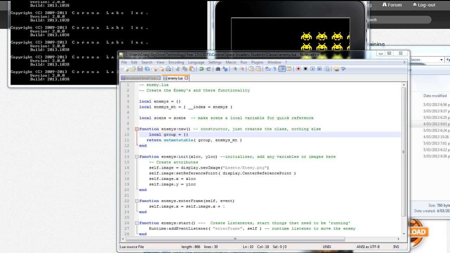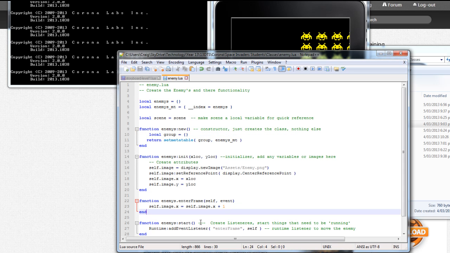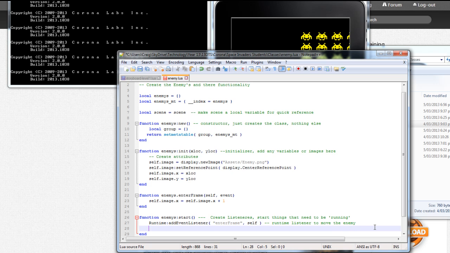Back over in our enemy, we now need to detect when it collides with a physical body. So how do we do that? Well, yet again, we go down to our start. That's where we're starting any listeners or anything. So self.image, we're talking about the image, which is this little guy here, the image of this instance. We're checking for collision. And we're using the self keyword again, just because it makes it easier to remove the class. Because we're using self, that means we're going to use the function name collision.